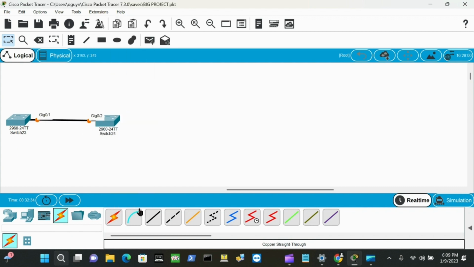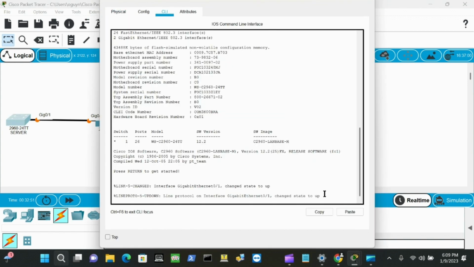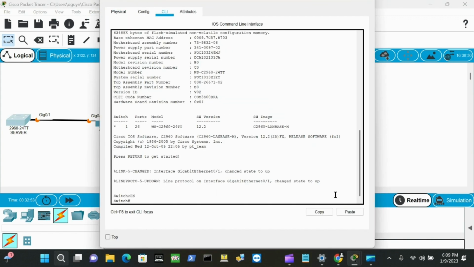So we go gate 01 and then gate 02. We're going to name this server. We're going to name this client. So we go to this server, and then I'm going to show you something right quick.